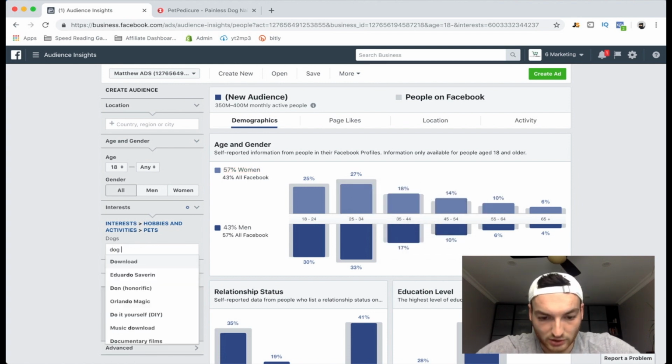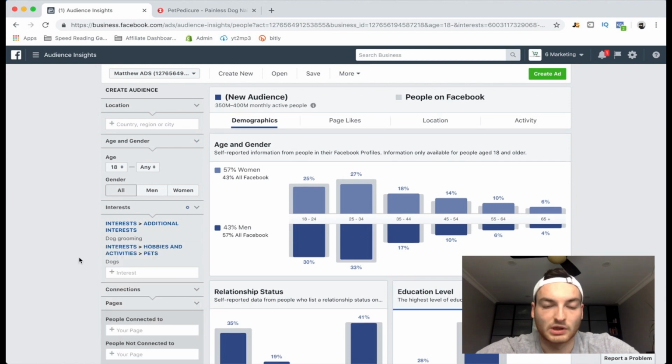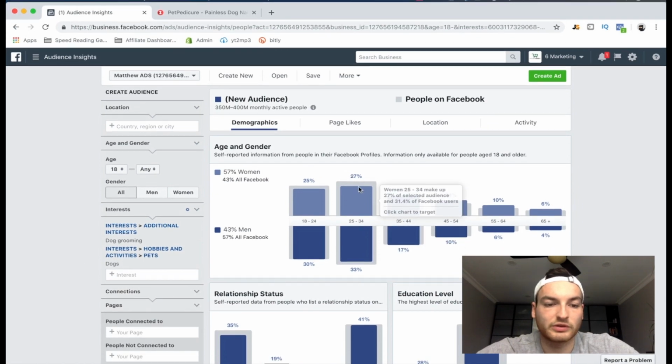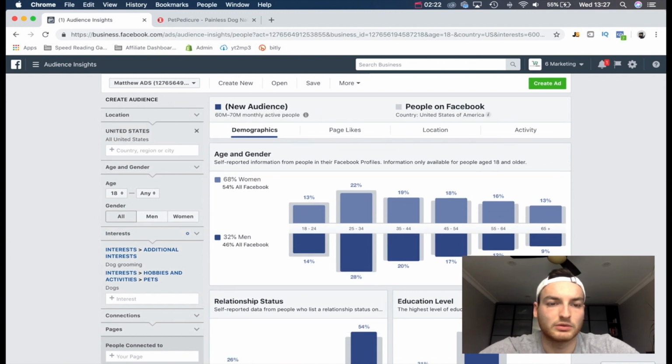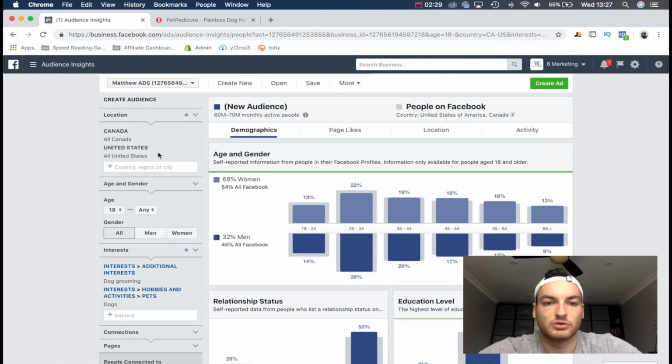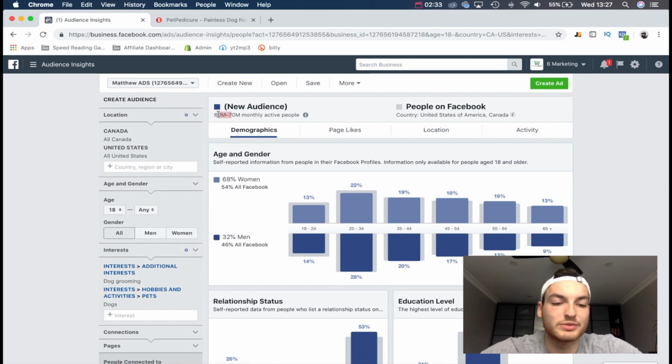Now, let's throw in dog grooming, if that's a thing. Perfect. Has that updated? Okay, cool. So we're still in that 27%. Let's add the United States. Let's add Europe. Oh, we can't do Europe. Canada. Let's do Canada too. Okay, so we're at 60 to 70 million. Again, remember guys, we want to be between 100,000 and 1 million.